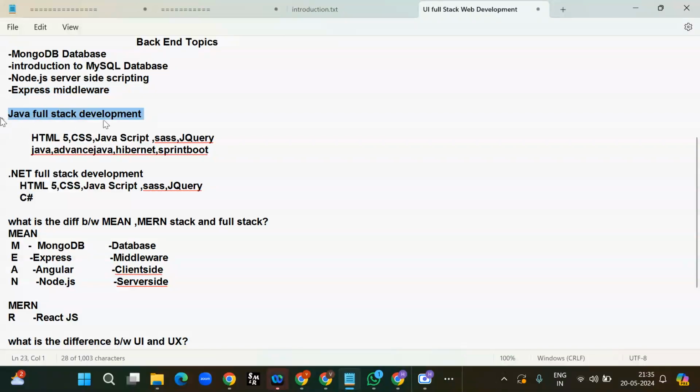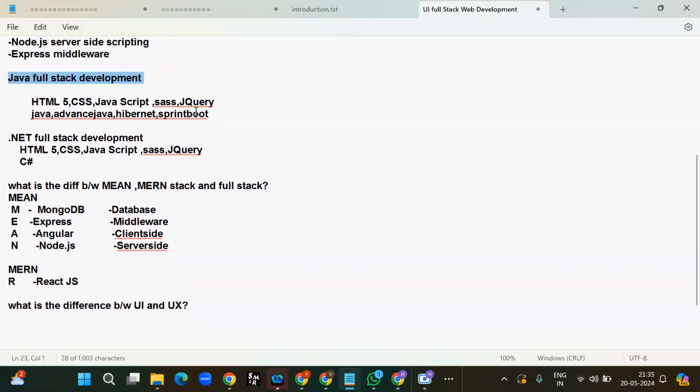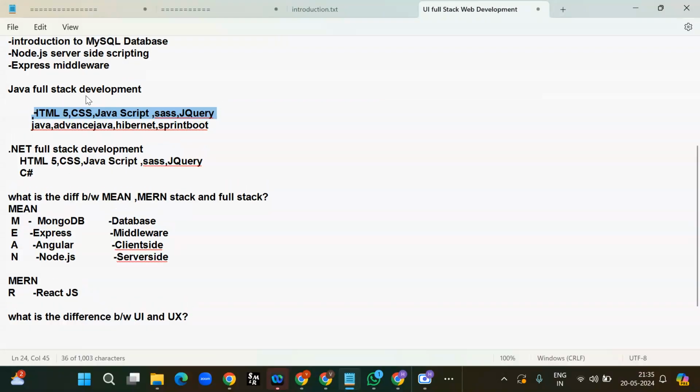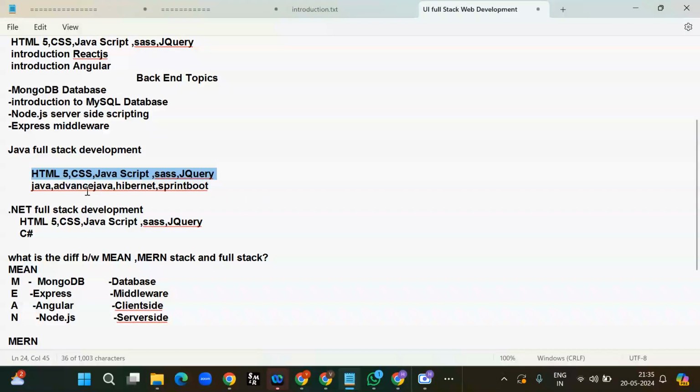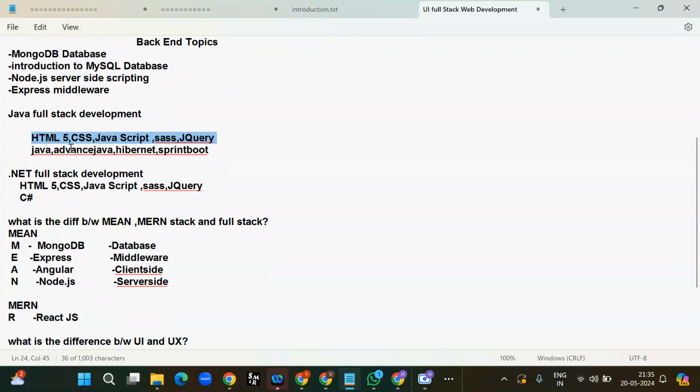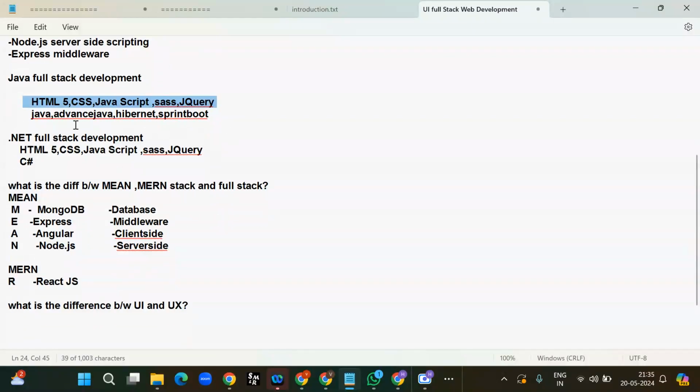Next, what does Java full stack development mean? In the front end concepts, we will have technologies like HTML, CSS, JavaScript, SAS, and jQuery. This part is common for all the stack developments. If you take .NET, Python, anything, the front end is common. The back end varies from technology to technology.